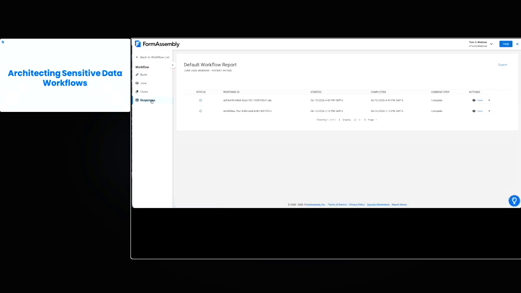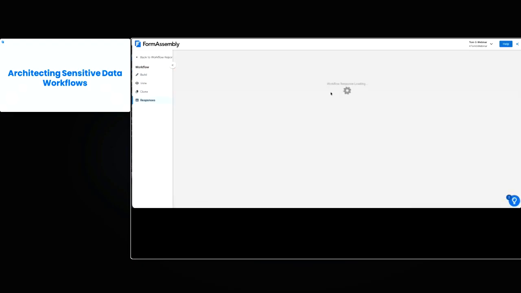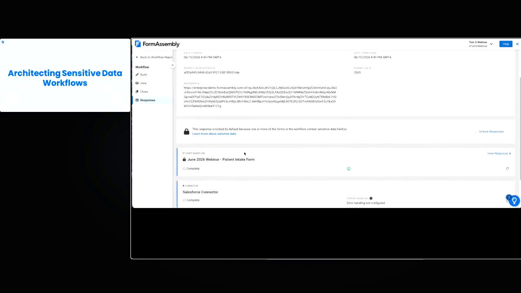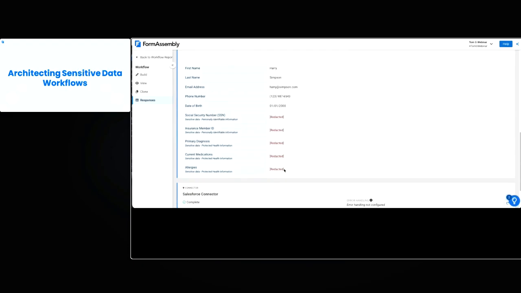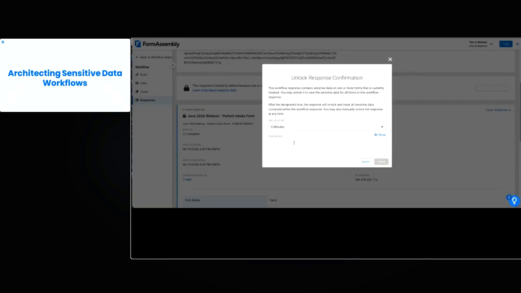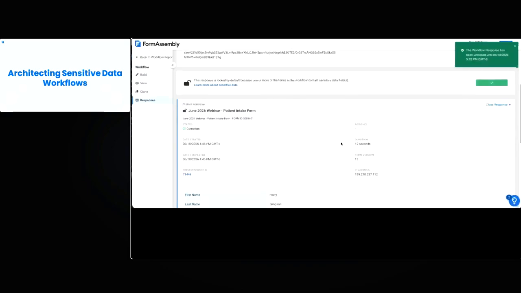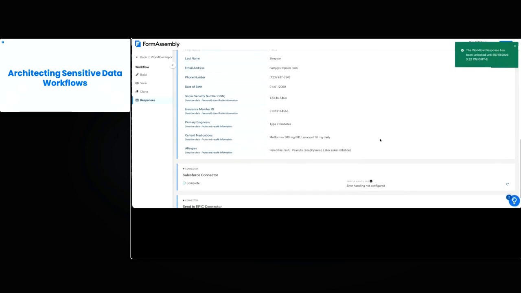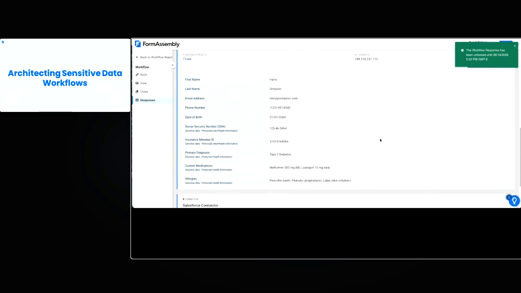So if I was to come to responses here, you'll see I've got a couple from testing. If I open this, you'll see here that the response is locked due to that sensitive field. If I click view response, you'll see here that we've got redacted data. So by default, as these are sensitive fields, any user that comes and looks at this response will not be able to see that information. They need to unlock that. So to see the information, you can simply click unlock. You then enter the password for the account, and we're able to see the information. So if I open that, you'll now see that we have the information in the response that is now visible.